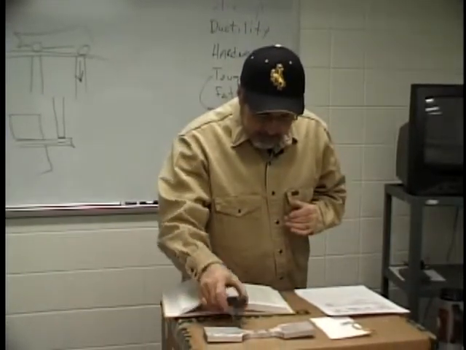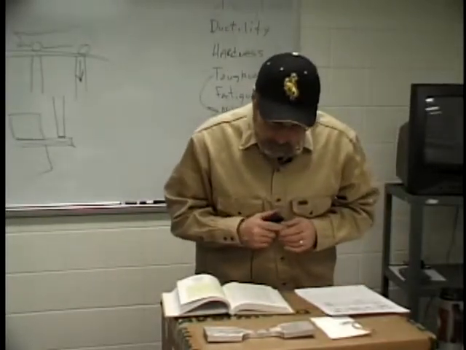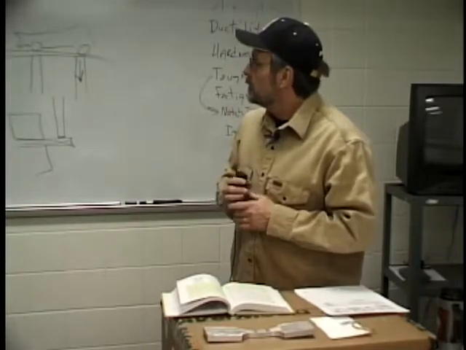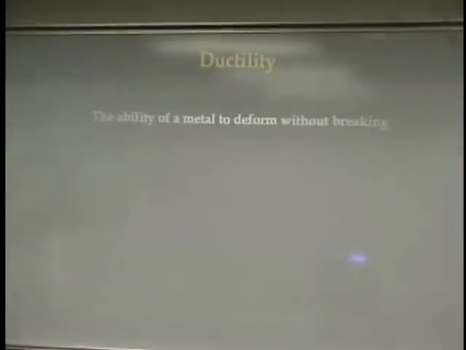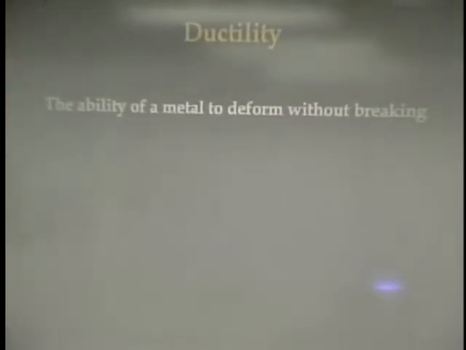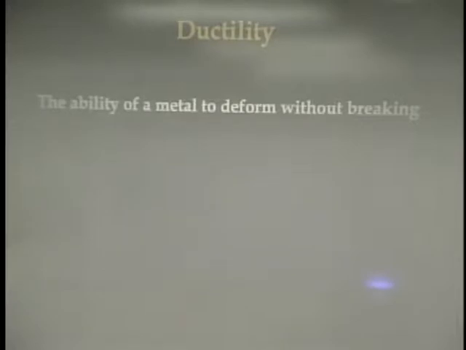Ductility is also a bullet. I like my abbreviations here. The ability of a metal to deform without breaking is ductility. We want metals to be able to give a little bit. We don't want a really rigid metal.